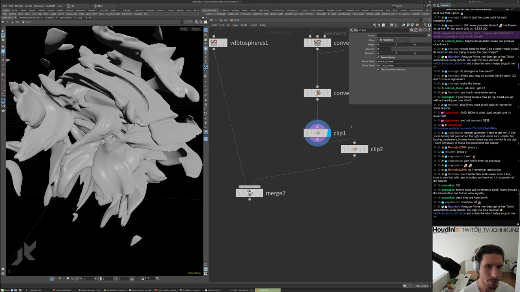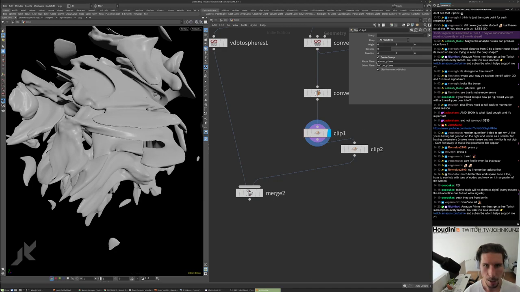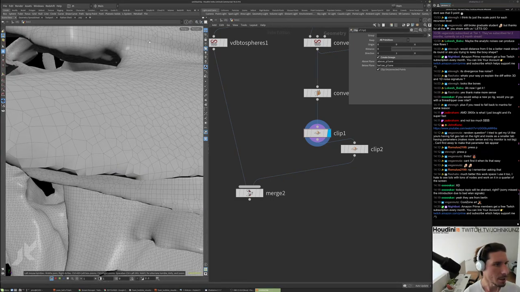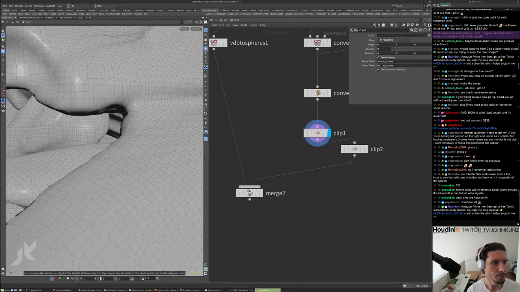So yeah, sometimes with these clips, you set it to all primitives and then you have different groups. So this will still draw the line. I think you can see it right there where it's cutting stuff. I don't know if that's it actually.